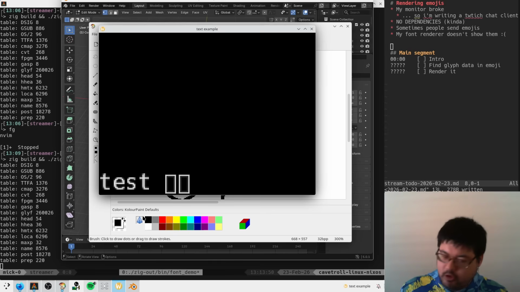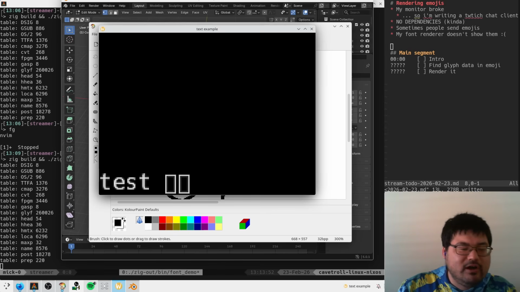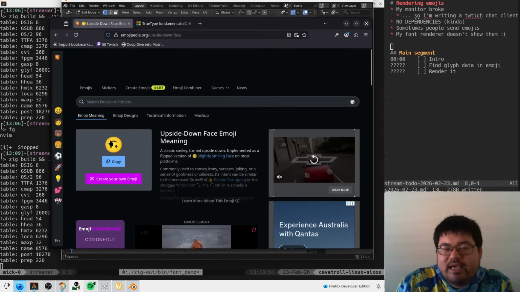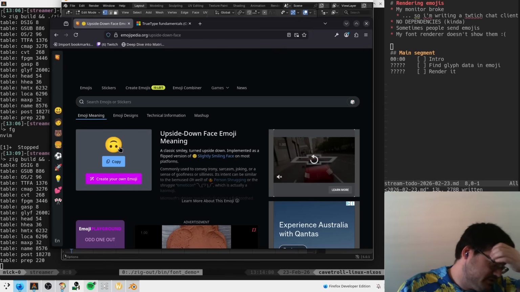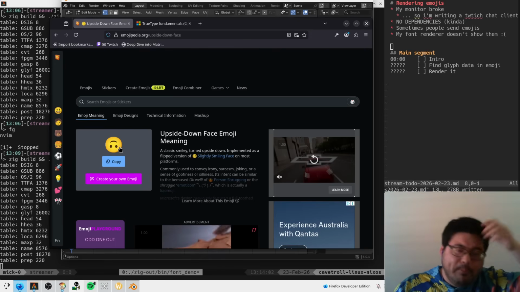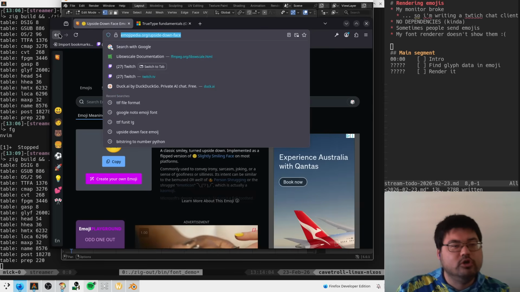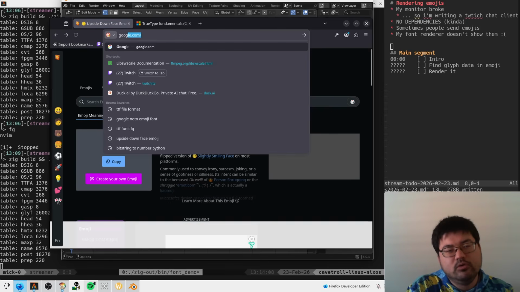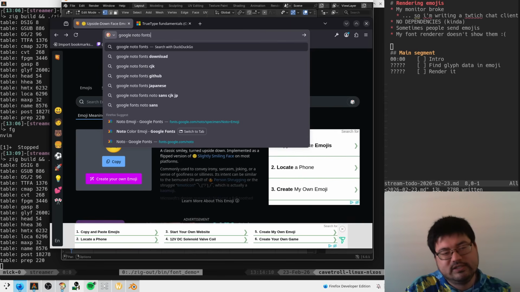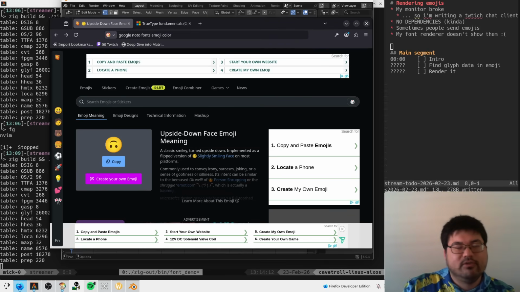Ish. Probably. The question becomes, what is this, right? This does not, as far as I understand right now, fall into that pattern. So the thing that we want to do today is open up the Google Noto Sans font, wherever that was. Google Noto fonts emoji color, whatever it was called.